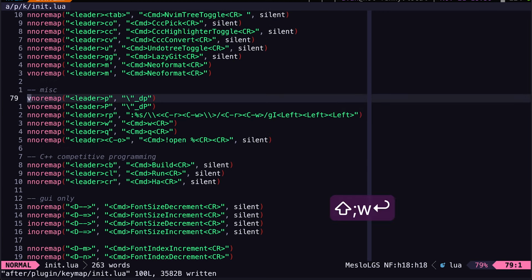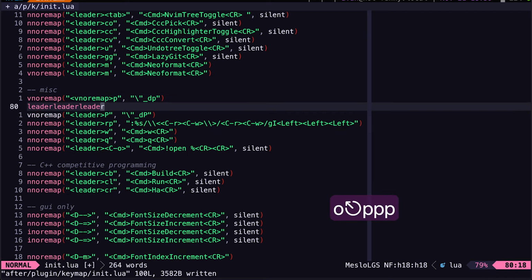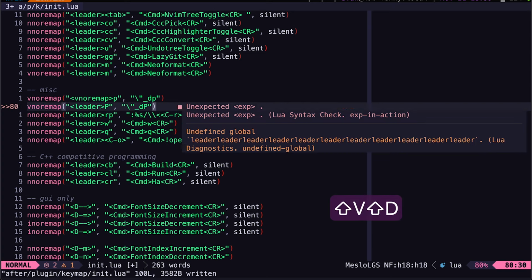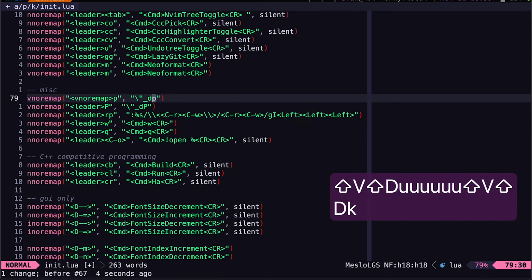This keymap, let's say I have this V no remap copied. If I paste something over it, now it has deleted the thing that I pasted over, and now in my paste buffer it will have the thing that I deleted, right?